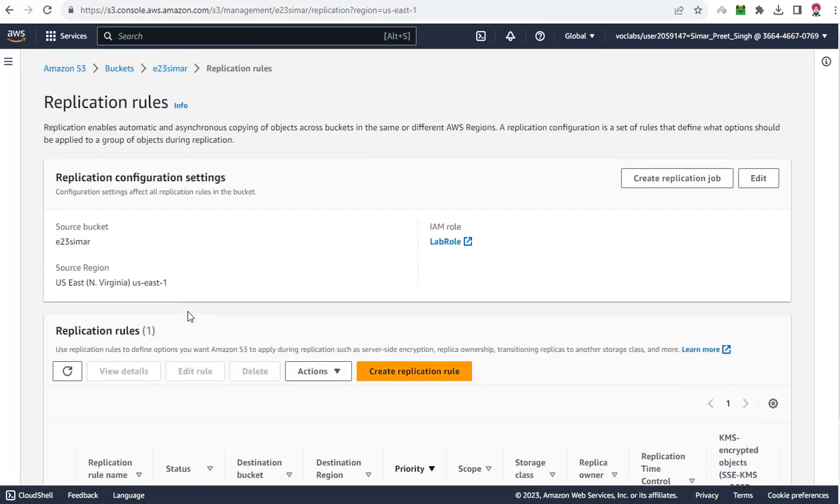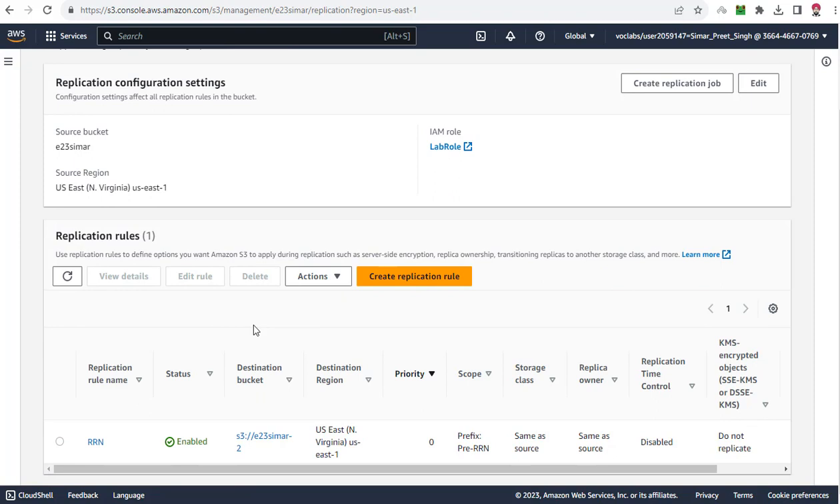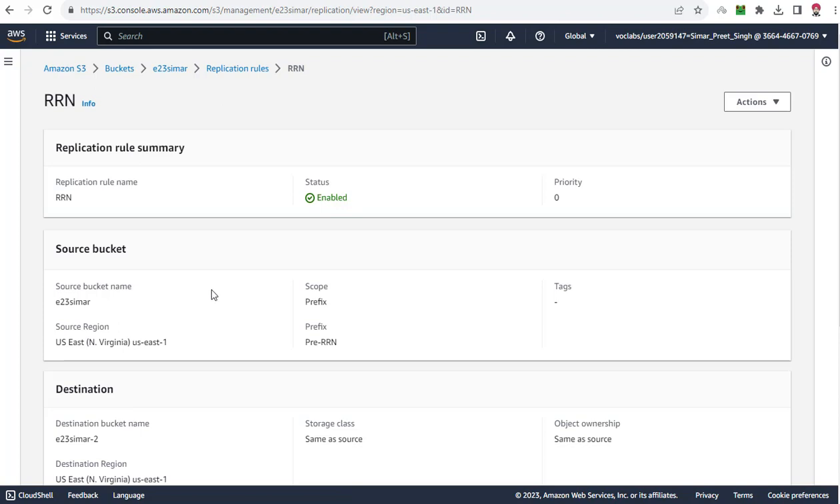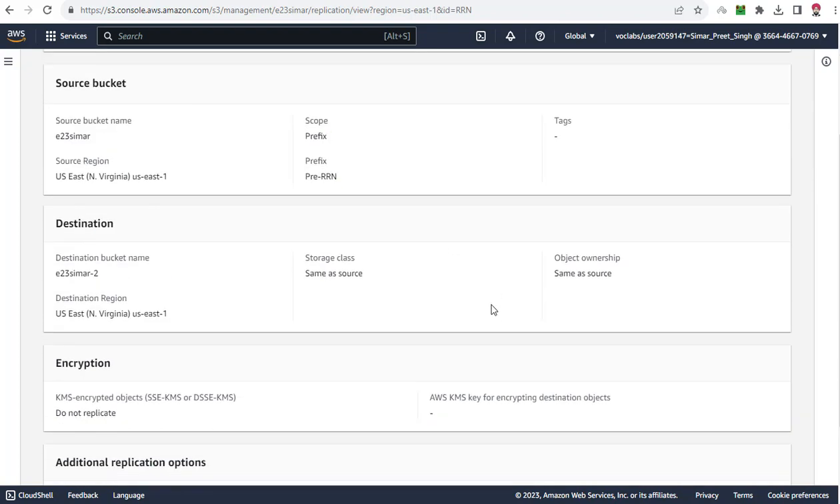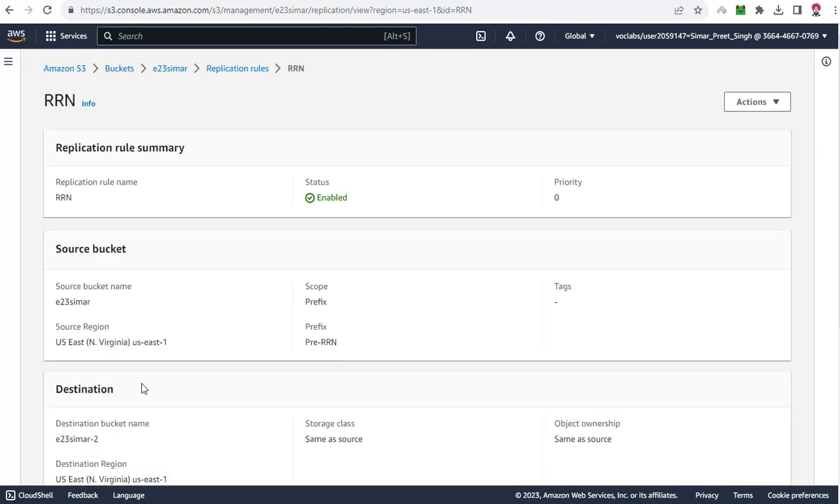So this is how you can create the replication rule. To have more details on this replication rule, you can select this RRN. You are able to see the complete details that you opted for in the configuration. So this is how you can create cross-region replication. You can select your destination bucket and create the cross-region replication from the source bucket to the destination bucket.